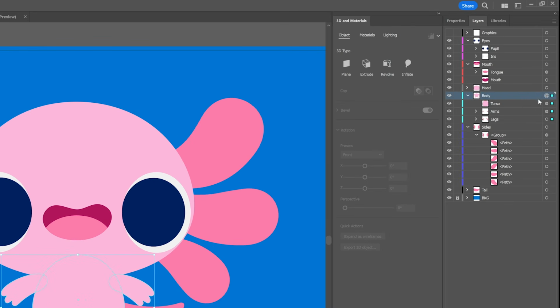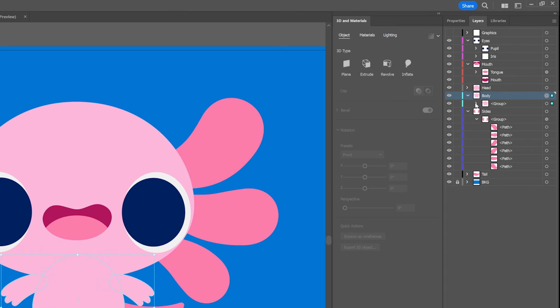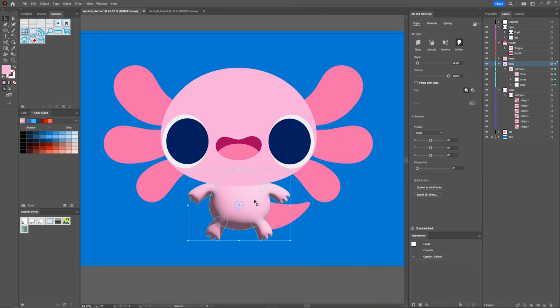These objects are under this layer, but they're not actually grouped. So if I group these objects by hitting Command or Control G, you can see these are now a group. And if I inflate this now, check out what happened. It merged all those objects together. And you could also just merge these paths together too, but we don't even have to do that. And now you can see this is one single mesh.